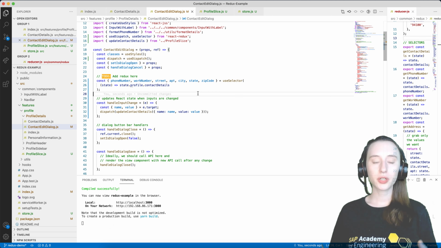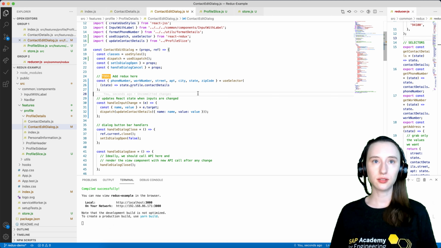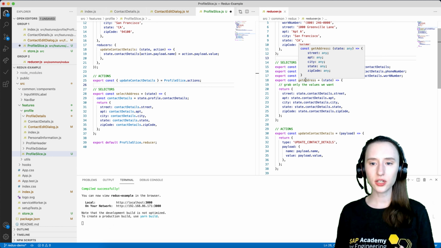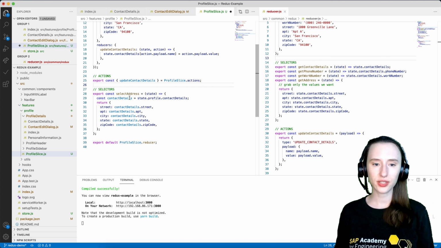So now I'm going to show you how we can still write selectors in the slice. Now the one that we're going to write is our get address selector that we had before, except now we're going to call it select address. That is the best practice for naming convention for selectors with Redux Toolkit. So here we have pretty much the same function, and I'll show you. For our selector, we have get address here and select address here.